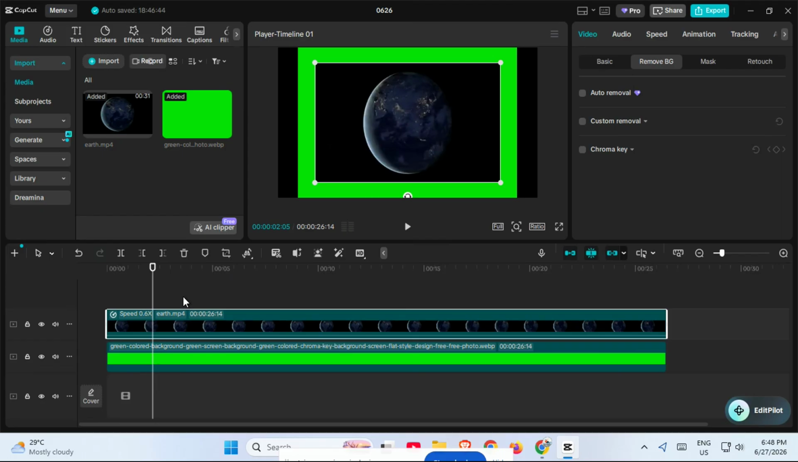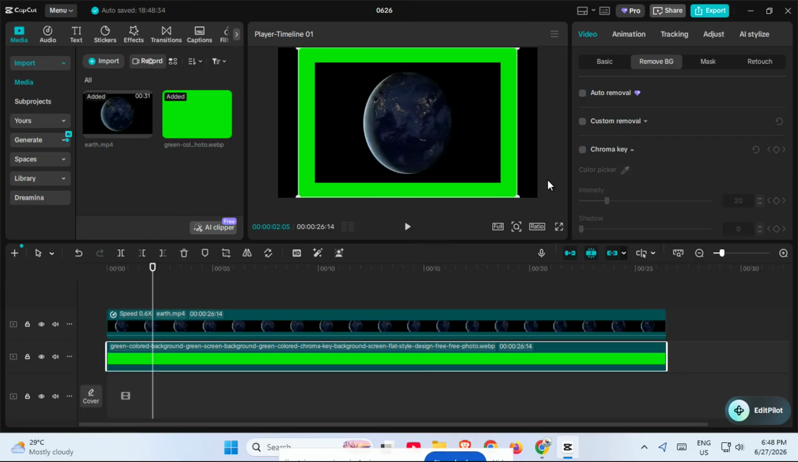Next, click on the green screen clip on the timeline to make sure it's selected. Once it's highlighted, look at the editing panel in the top right corner of CapCut. From there, go to the Video tab and find the Remove BG option. Inside that section, you'll see the Chroma Key feature. Check the box to turn it on. After that, you need to pick the color you want CapCut to remove. Click the color picker, which looks like an eyedropper icon, and then click directly on the green area inside the preview window. CapCut will instantly detect that color and remove it from your clip.